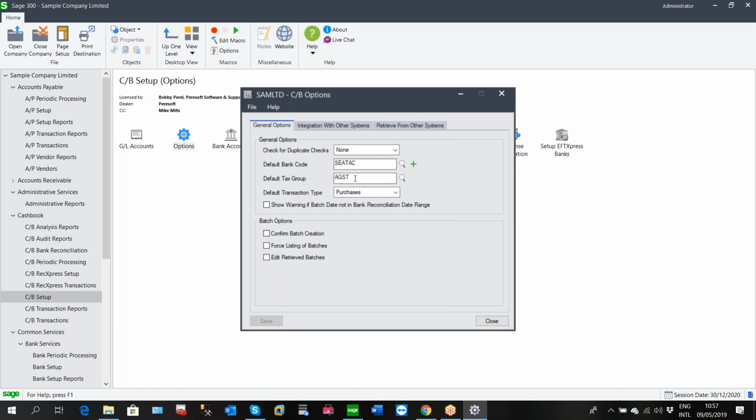The default tax group. Once again, if you have a default tax group that you want to set, then you would enter your default tax group here that applies to all your bank accounts in Cashbook. And then your default transaction type, purchases or sales, you can enter then what the default transaction type would be.